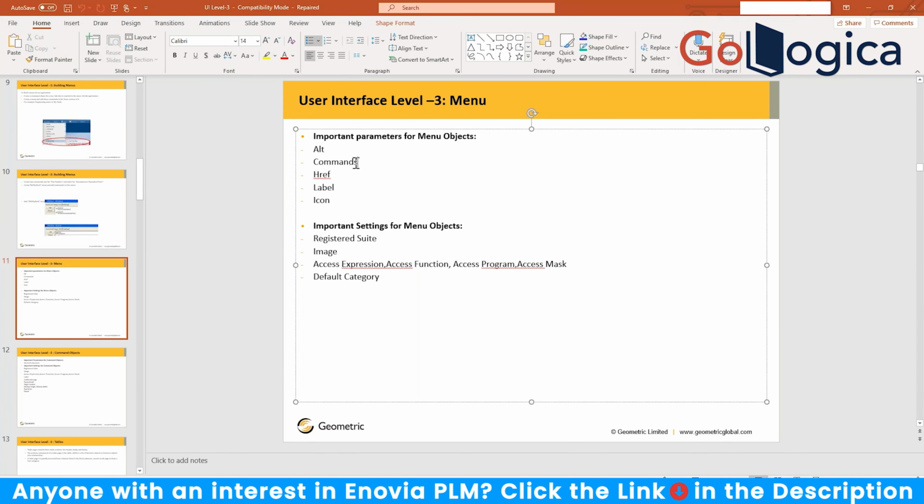Okay, these are the commands. Again, for a menu we need commands to add. If you don't give any command, your menu will not be visible actually. At least one should be there. Next, href. Sometimes you want to use a menu as a tree menu, so at that time the href is needed. We'll go through that later on. Label is a name for that menu, and next icon. Icon is the image.